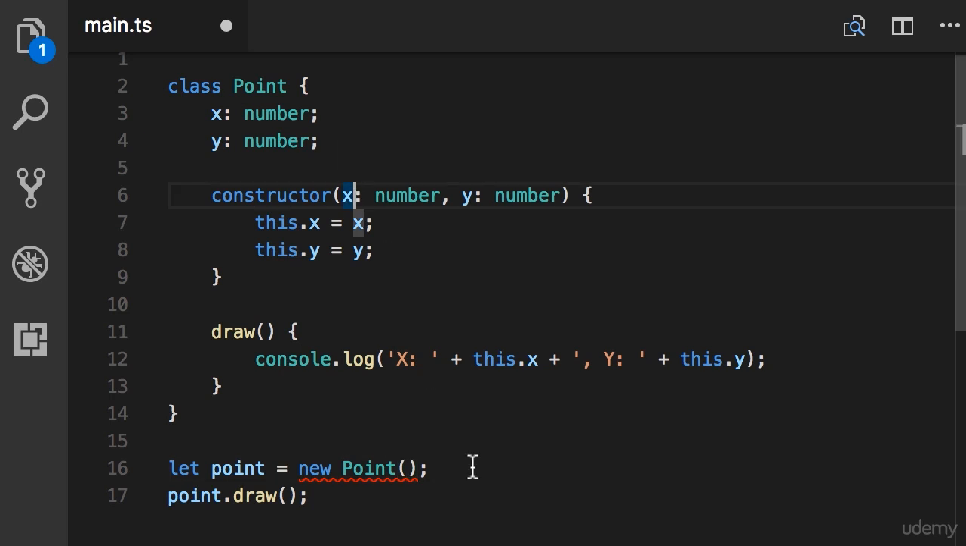So here, after x, I add a question mark, and that makes x optional. And similarly, y should be optional as well, because once you make a parameter optional, all the other parameters on the right side of that parameter should also be optional. This is a rule by TypeScript and a lot of other programming languages. So now look, we don't have a compilation error when creating a point object without initial values.